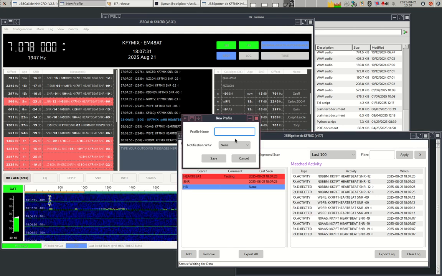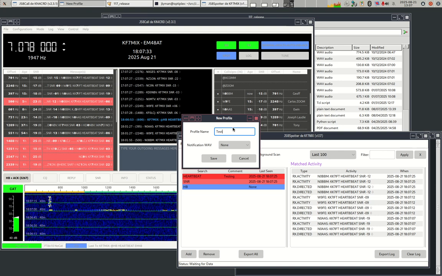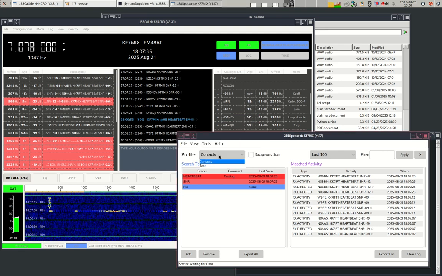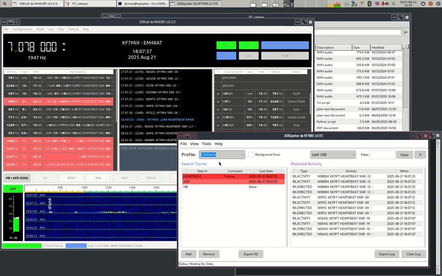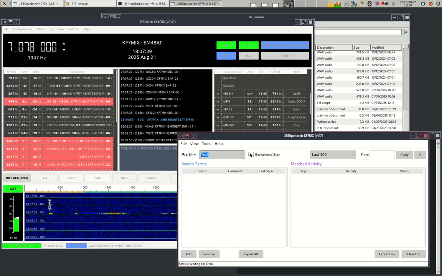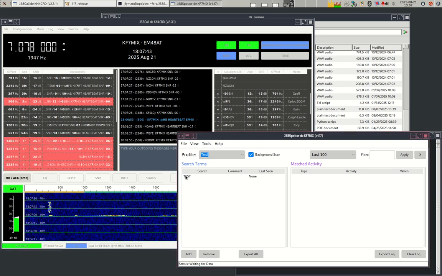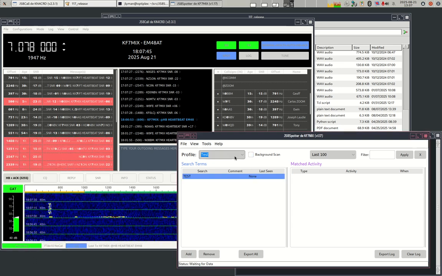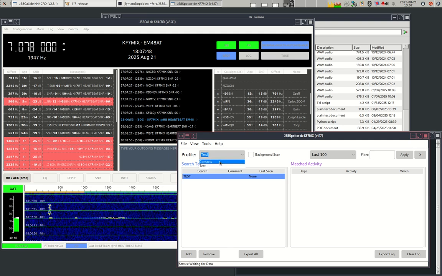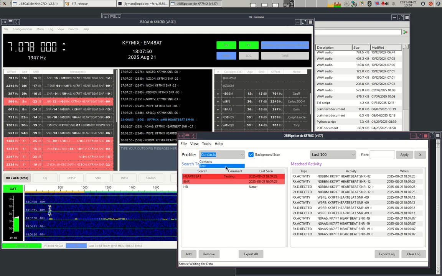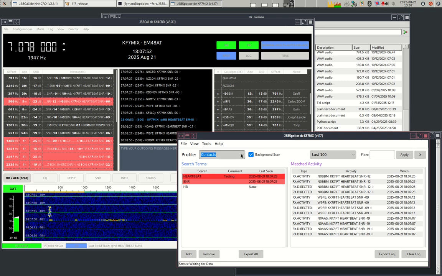But let's make a new one. This is also very straightforward. I'll just call it test, no sound. Now I have two profiles. Test has nothing in it. Contacts has some stuff in it. So I'm going to add something in here, just test. Now you see this has its own set of search terms. I'll turn off background scan for that and turn it on for contacts. So you can see that that's per profile.